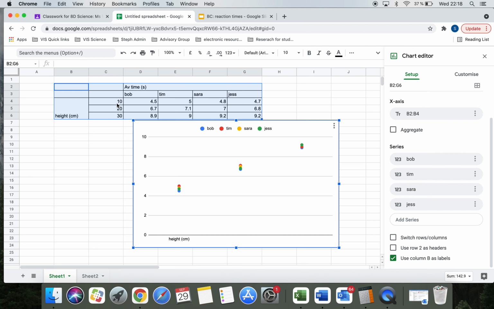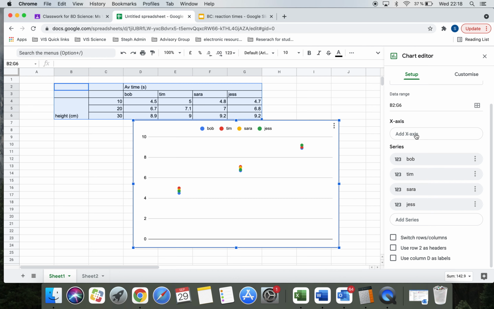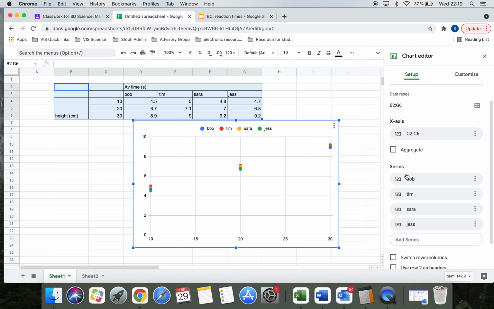My x-axis, I want that to be the heights on there. At the moment, it's telling me it's just B2 to 4, so it's just telling me it's height. So they actually haven't given me any data values. So to do that, what I'm going to do again is I'm going to remove that from the bottom, and I'm going to add my own x-axis in. I'm going to add it, and I want it to be my C column, because my C column was my heights that I was using. And we should now see that at 10, at 20, and at 30, I'm getting those values.